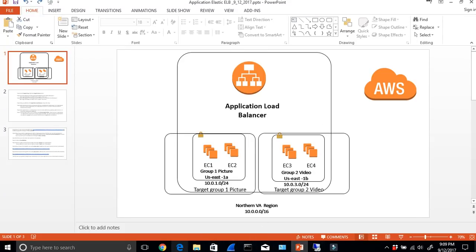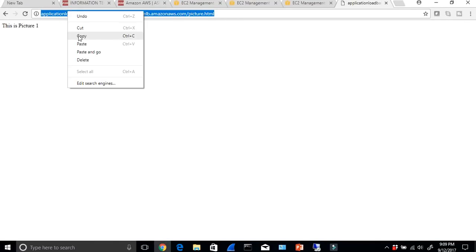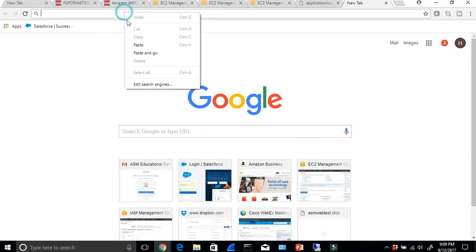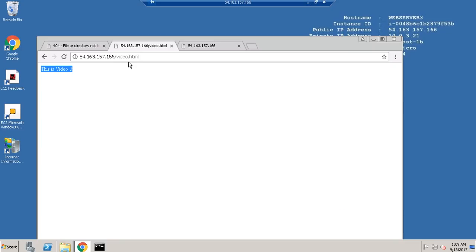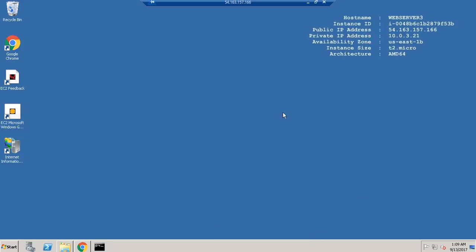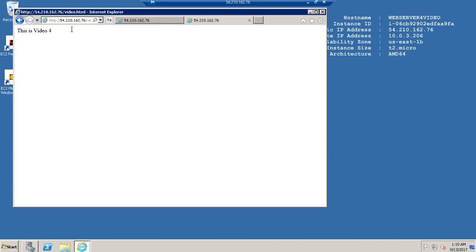So I'm going to go back to here and test it again. I'm going to copy this again. Copy. Open a new tab. Paste. But instead of picture, now I'm going to put video. That should go to the other ones, number 3 and number 4, video.html. See, it goes to video 4, refresh, 3 and 4. Okay, where is it going to go? These ones right here, video, that's 3, and this is video 4.